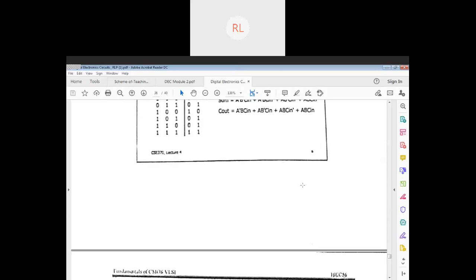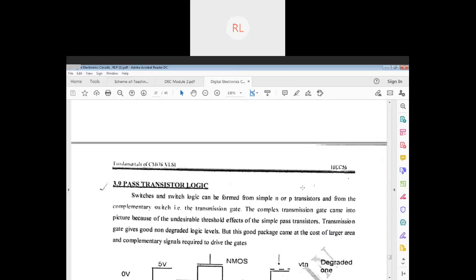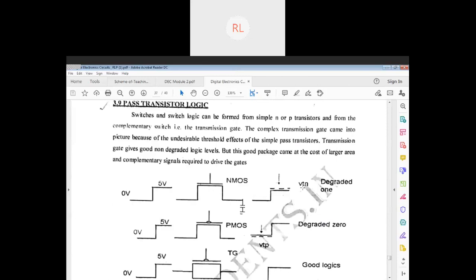So this is your general block diagram of an adder. A, B, C are your inputs, and sum and carry, or C out, are your outputs.